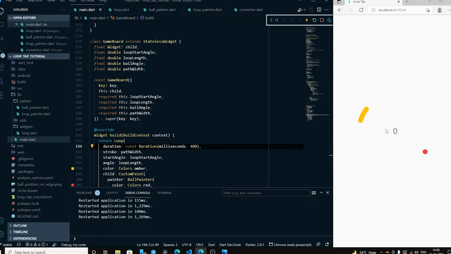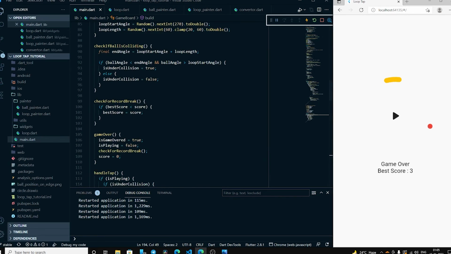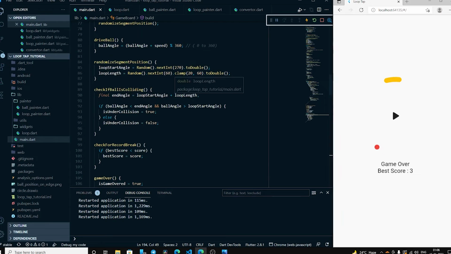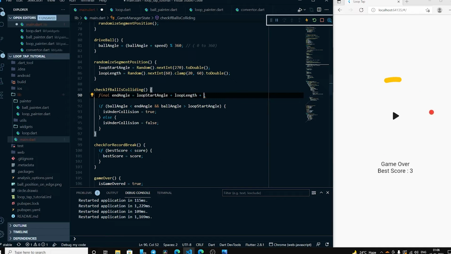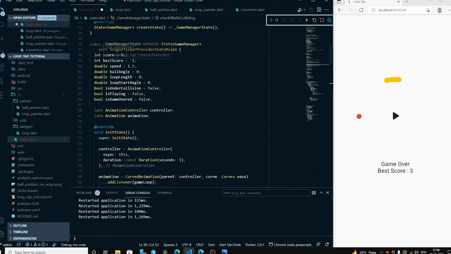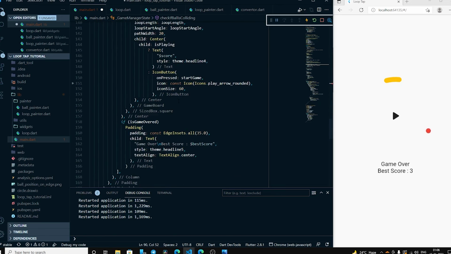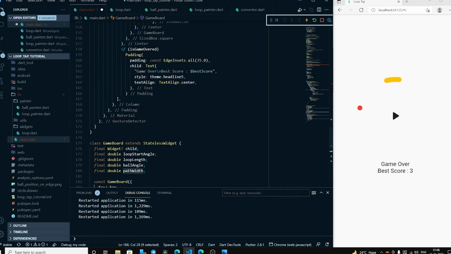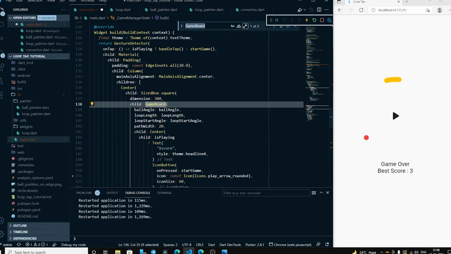If you see it clearly, if I tap at the very edge of this segment, it is not working. So what we can do is give a simple offset, so whether it is colliding or not. For the end angle, let's give it a radius. Are we saving the path width somewhere? No, we are not. Let's see where the path width is. It is here, in the game board. But we are passing 20 here.